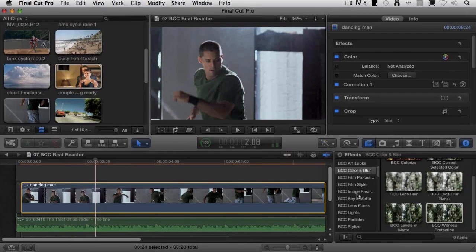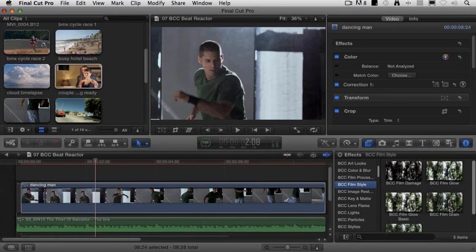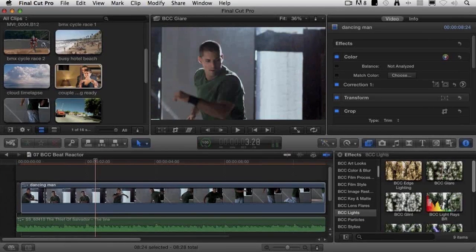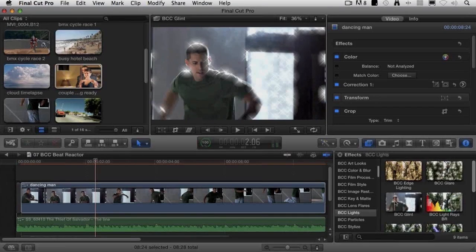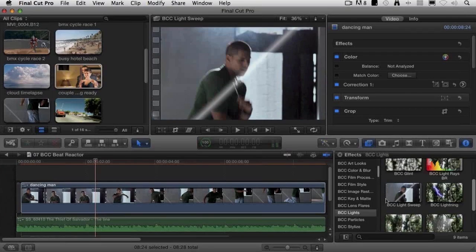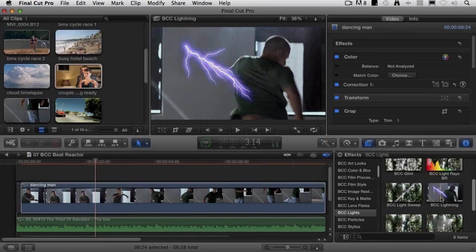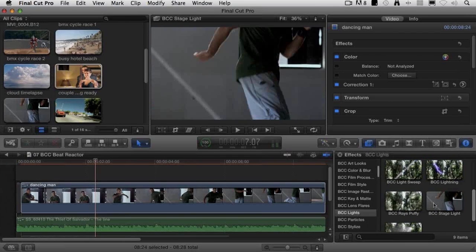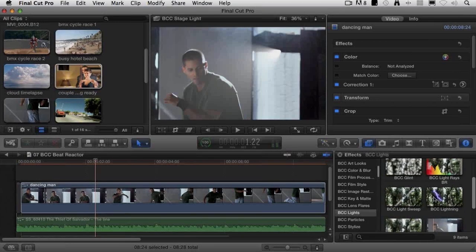Select the clip. We're going to go down to Film Style. I think it's here. Hang on, I got to look at my note. Of course it isn't. It's under Lights, because it's the light we want to mess with. Now we have edge lighting here. Notice how we've added a color to the edges. We've got a glare. We have a glint. He's a sparkling personality. We have light sweeps, lightning. Lightning is very important, perhaps not for a dance, but how could you live without it? And we've got puffy rays and stage lights, but the one I want to work with is light rays.